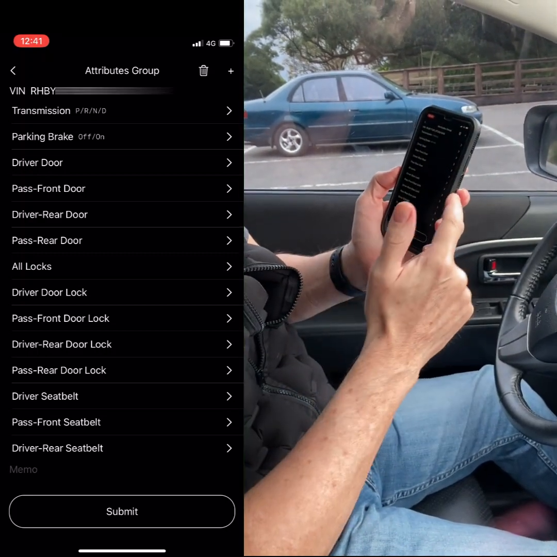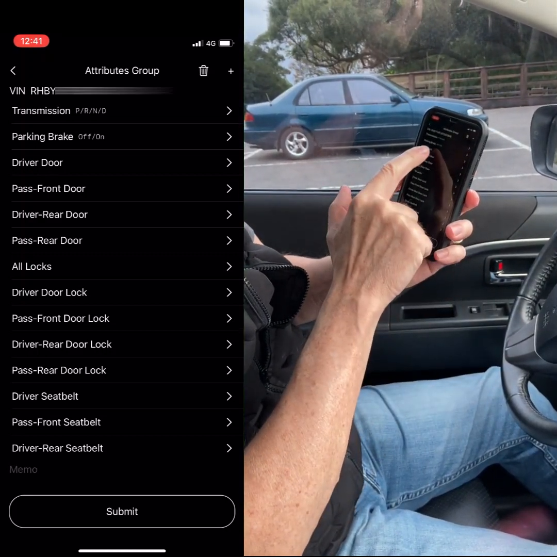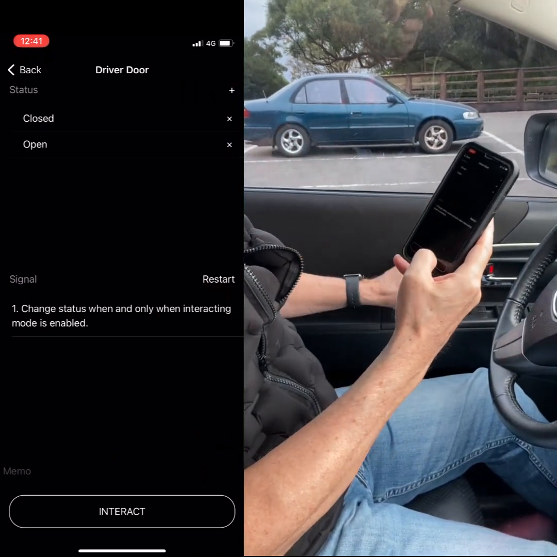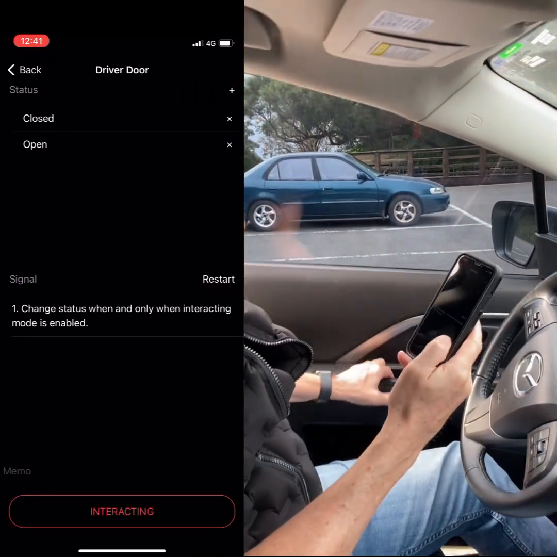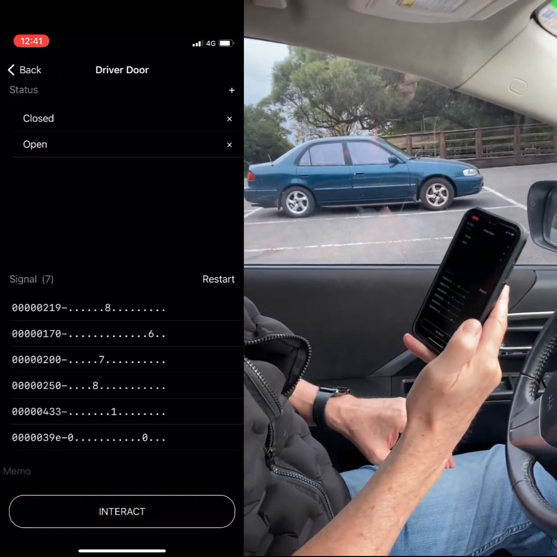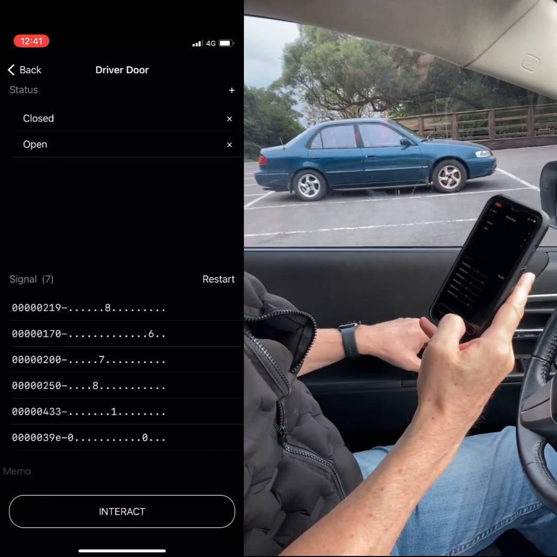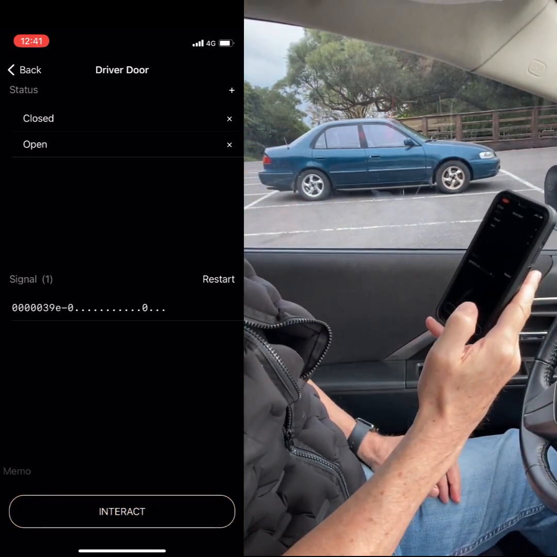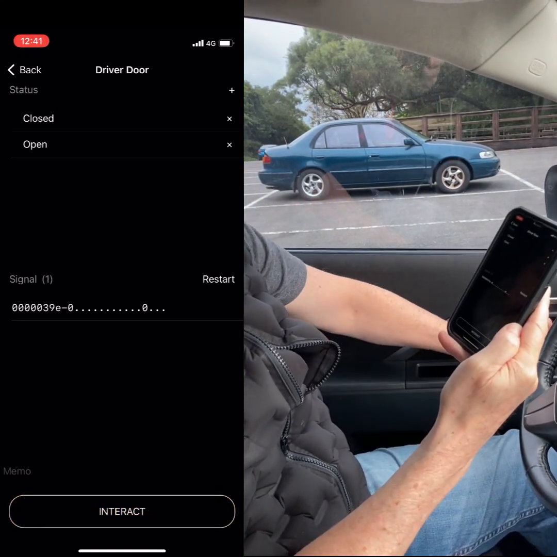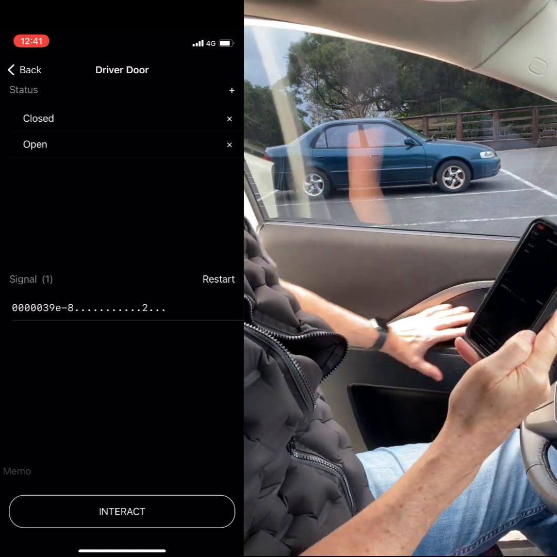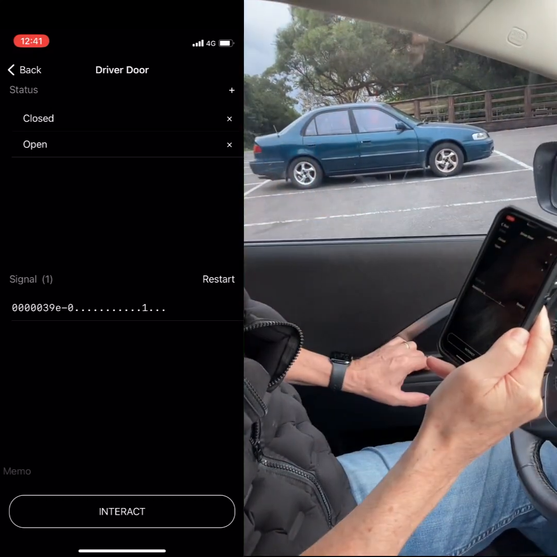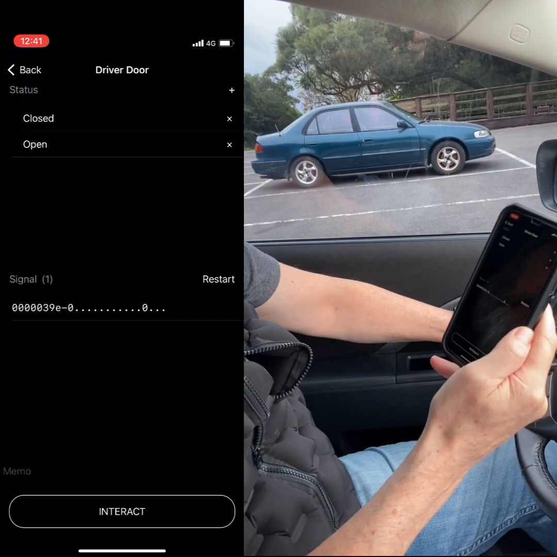We'll do one more just for demonstration purposes. Driver's door. Interact. Open, close. We have 7. Let's narrow it down a little bit. Interact. Oh, we're down to 1. Okay. We see that the digit changes when the door is opened and closed.